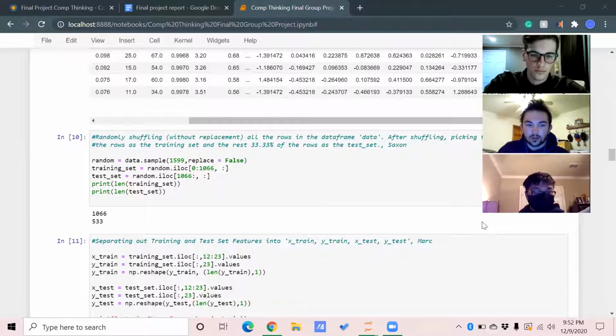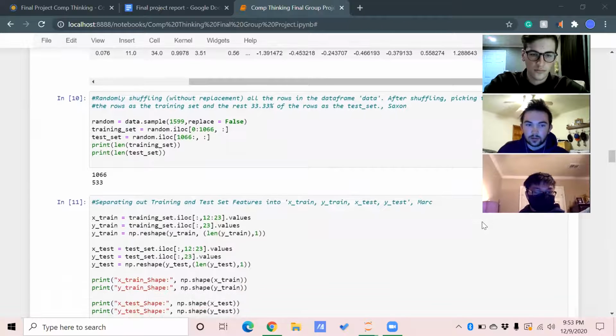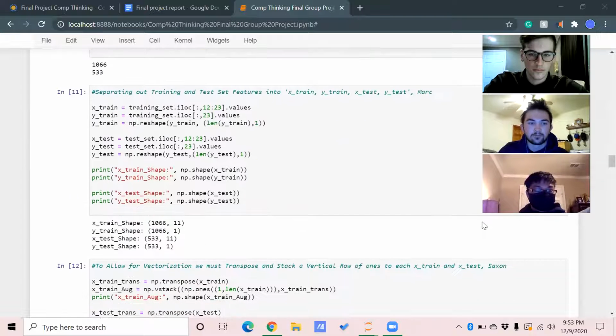And then we establish our training and test set, the training set including the first 66% of all the data, and the test set including the last 33% of the data. After randomly shuffling for the test and training set, we indexed the features we were going to use and then reshaped them, and then printed out the shape of the X-train, Y-train, X-test, and Y-test.